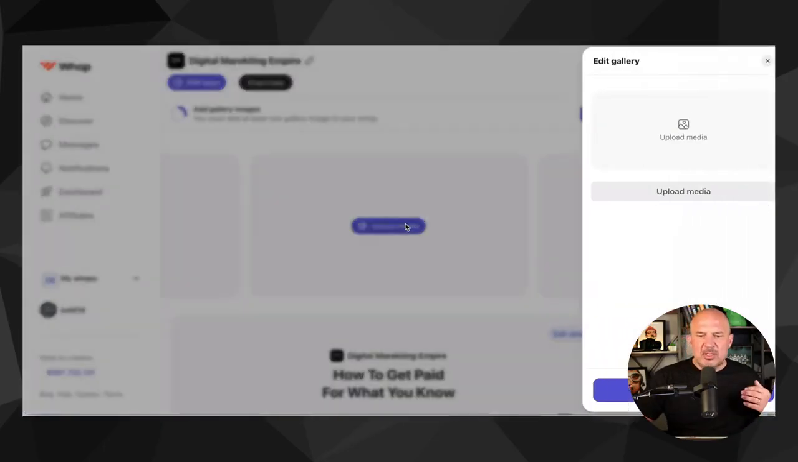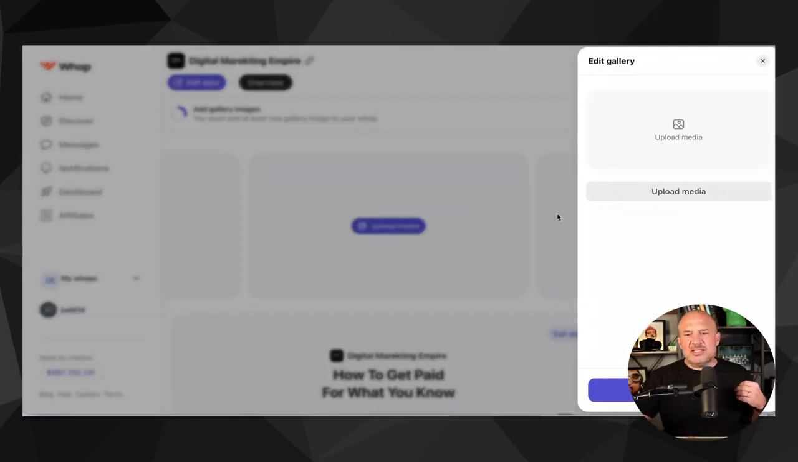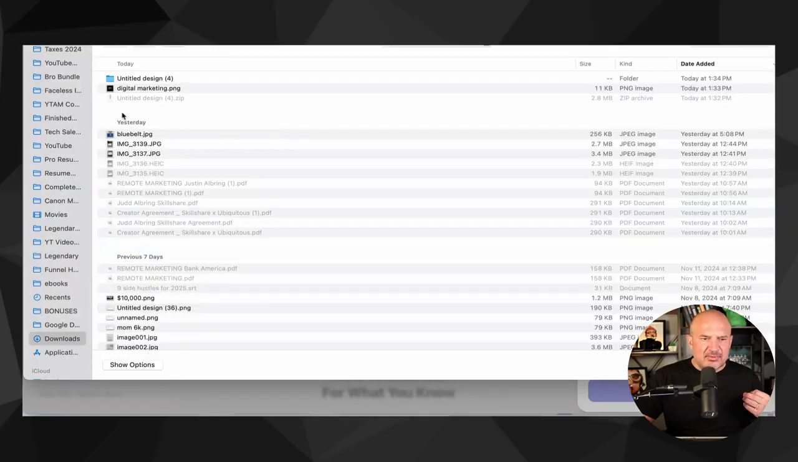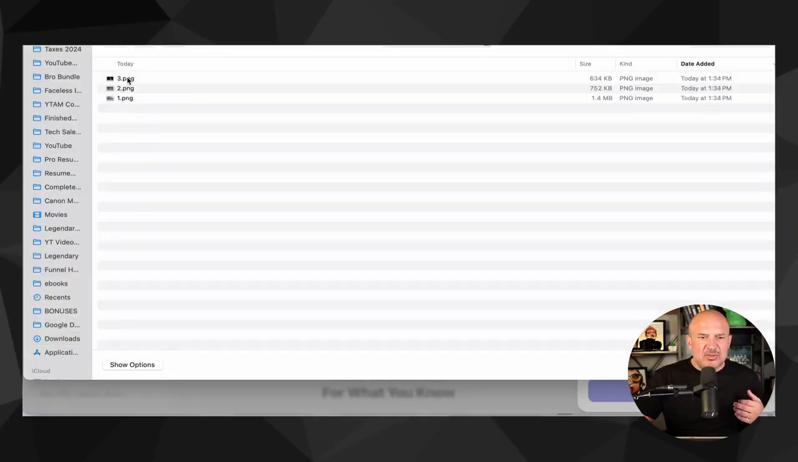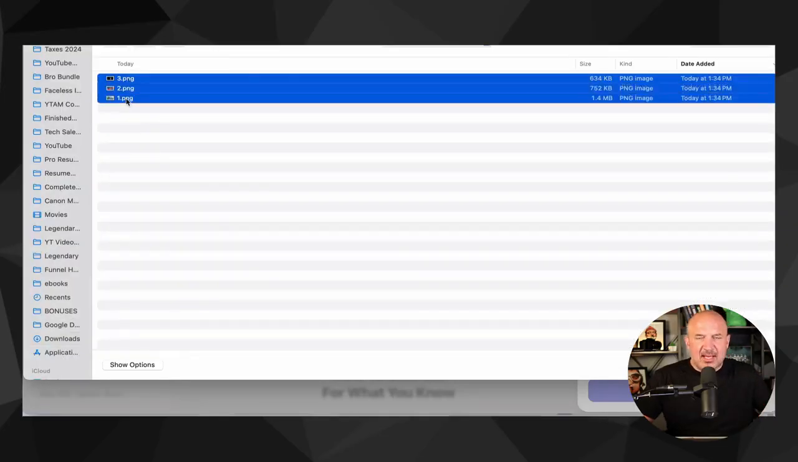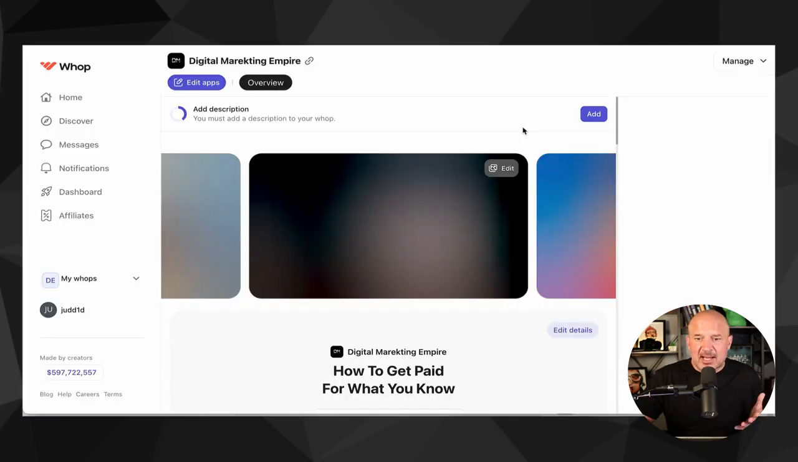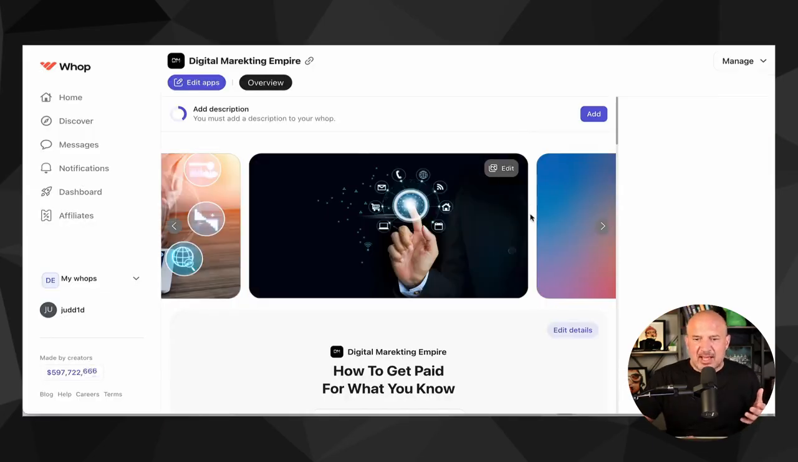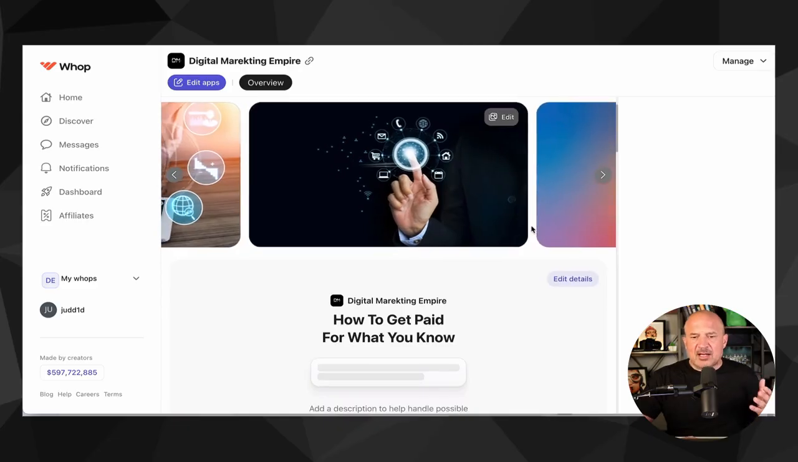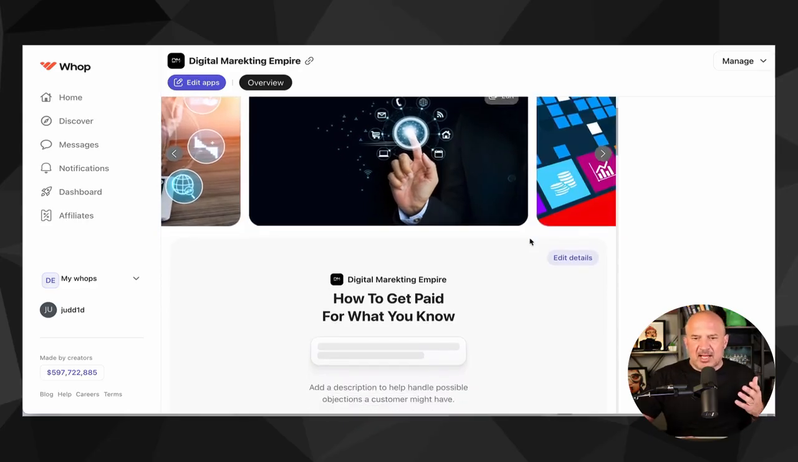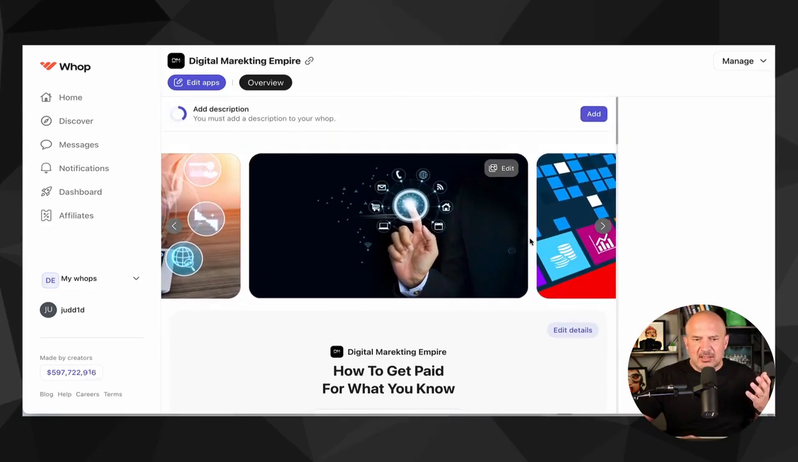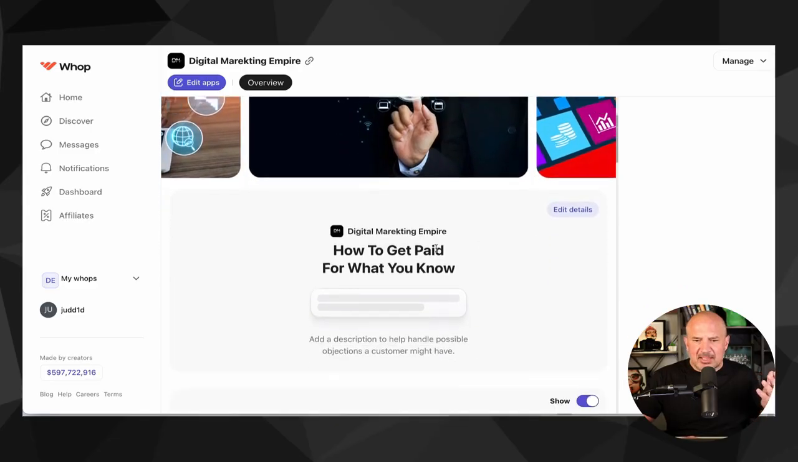Now, you want to upload your media. You need at least 1 image to get started. I recommend uploading 3. And again, you can use a free tool like Canva, and they have lots of royalty-free images that you can use. I simply went in there and typed in digital marketing, and I got these free images. So look at that. We're not even a couple minutes into this thing, and I've already got the front page here with my images. Great. I got my title.